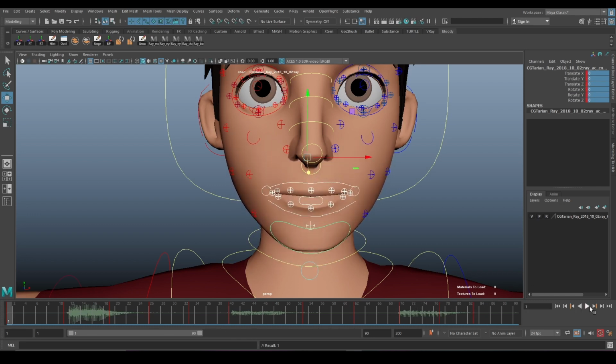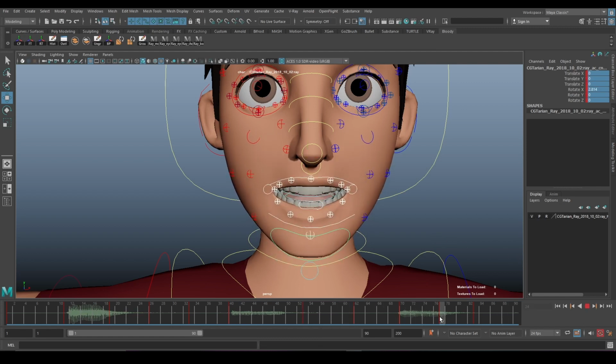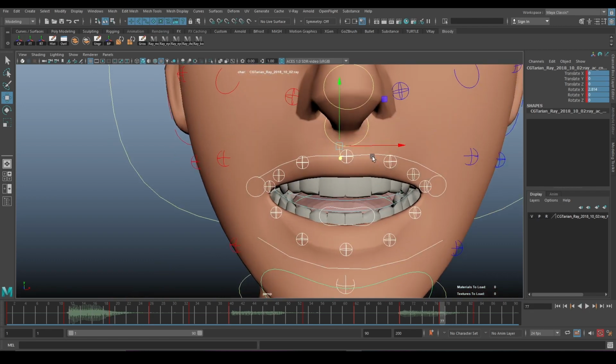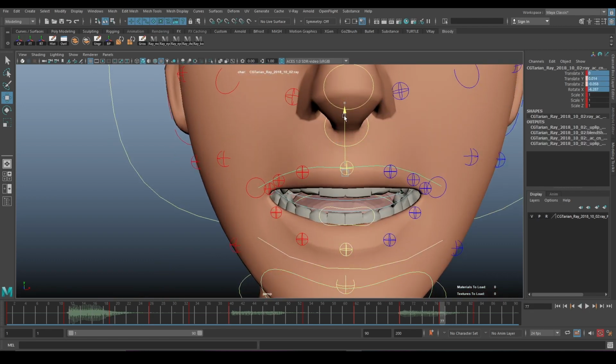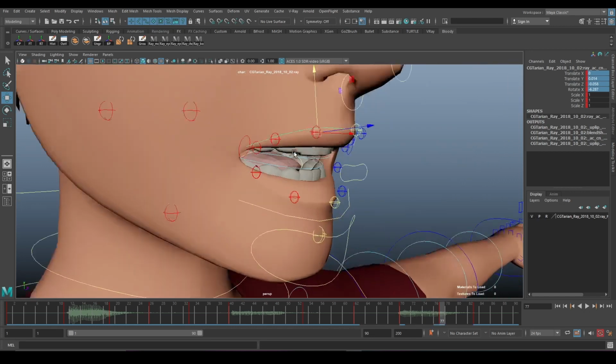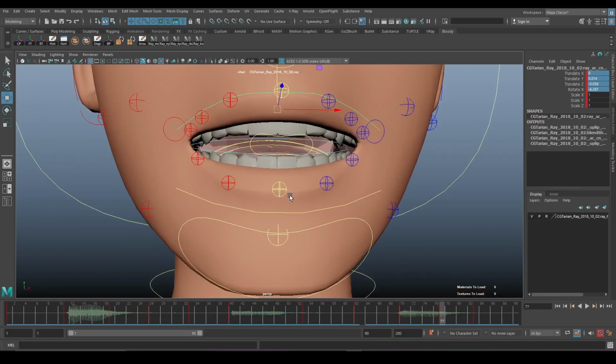So let's look at how it looks. E I A, E I A. And I feel like for the I, I don't need to reveal so much of my upper teeth. I just feel like it needs to be subtle. Even if you're copy pasting poses here and there, just try to make them different.